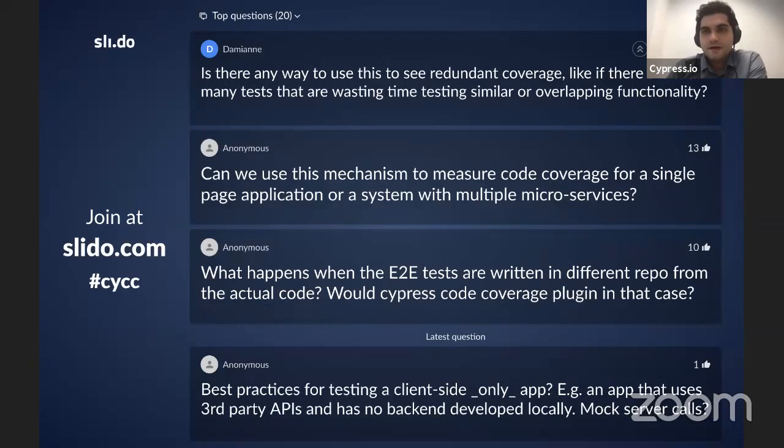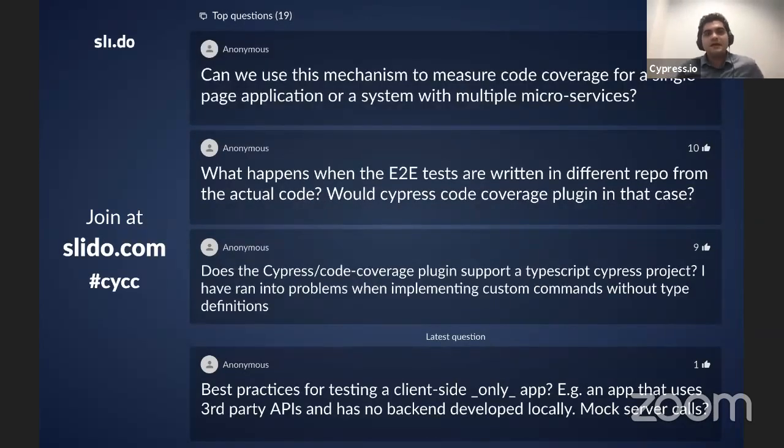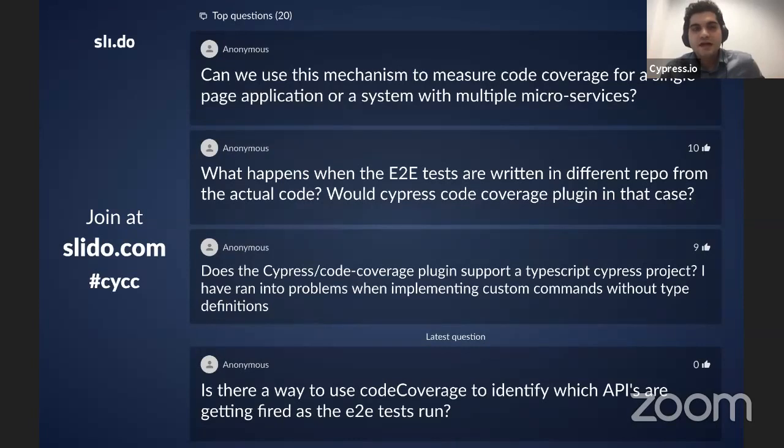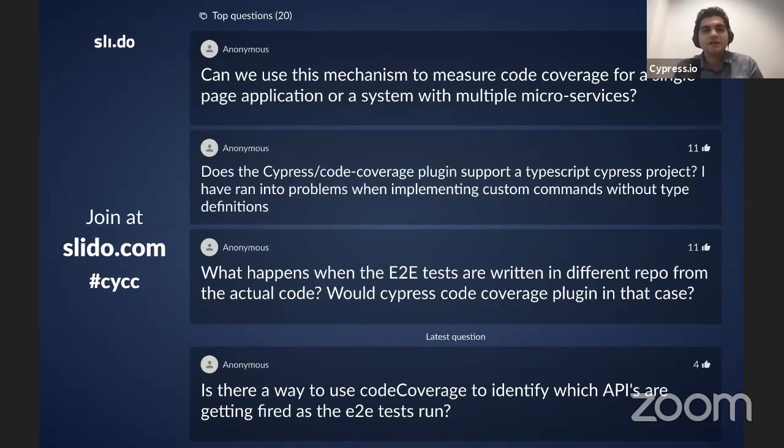Great. All righty, let's go to the next one. Can we use this mechanism to measure code coverage for single page applications or a system with multiple microservices? Well, what we showed you is, yes, it of course does apply to single page applications, and it's completely framework agnostic. It doesn't matter if it's Vue, React, Angular, whatever. We're just testing JavaScript over here. Now, with your point about microservices, I'm assuming these microservices are distinct individual systems and apps. So you would need to apply them discretely to every single one of them, because their code bases don't cross over, right? I'm assuming these are distinct, separate repos and don't have any overlapping code, which is how microservices typically work.